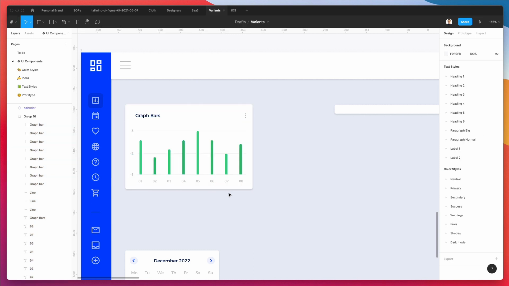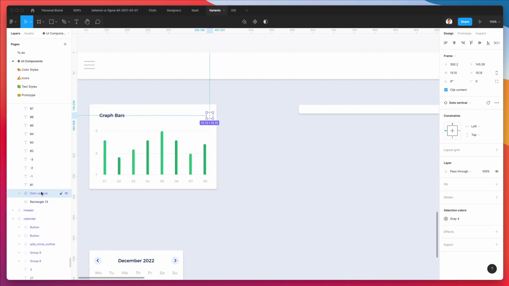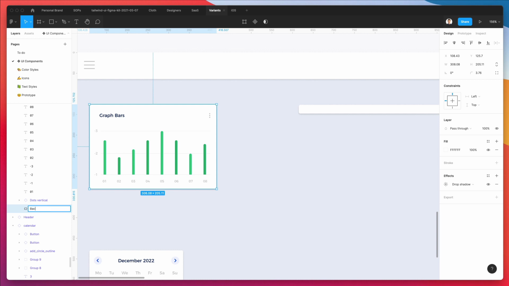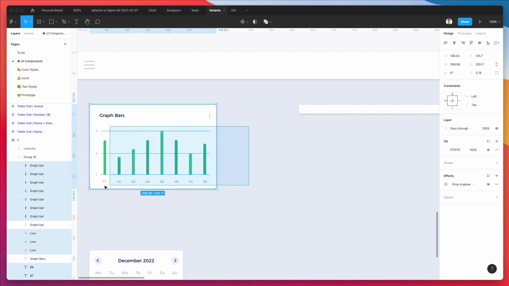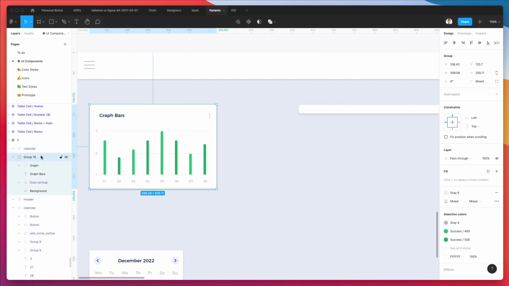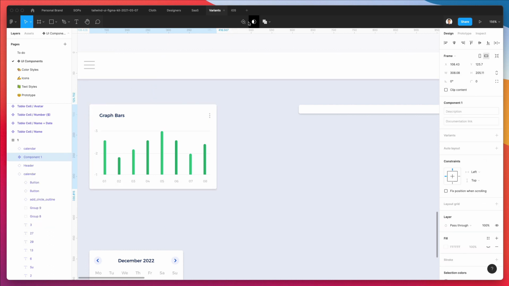And what we're going to do is double check that everything is good inside. I'm going to rename this to background, and yeah, I think we're pretty much good to go. Maybe let's just group this into a graph group, and let's ungroup and create a component out of this.